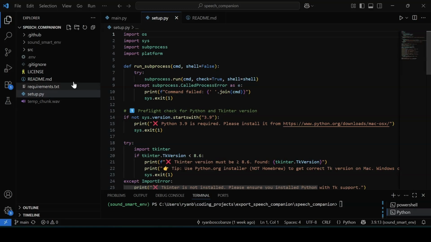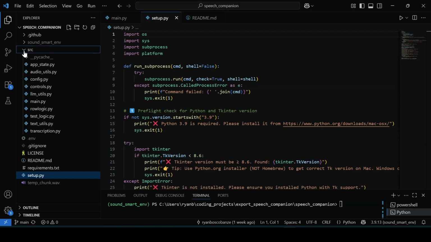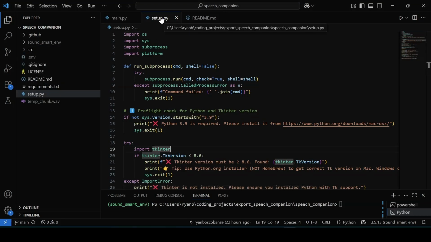So here's the folder structure for this project. We start off with setup.py, which checks for Python 3.9 and Tkinter greater than or equal to 8.6. This creates a virtual environment, installs dependencies from requirements.txt, pins a specific NumPy version for compatibility, installs spaCy, and then prints instructions to activate the environment and run main.py. It also exits early with clear messages if the system doesn't meet the version requirements.